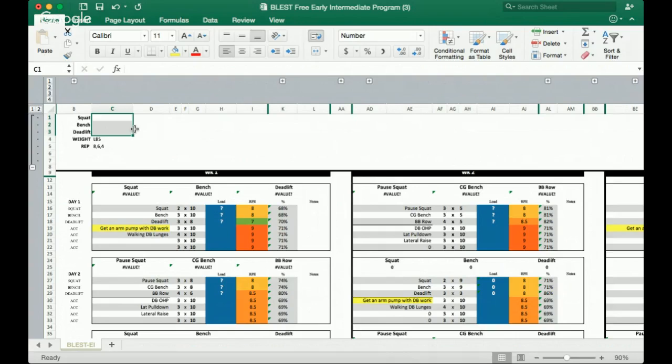So anyways, that is how you use the programs. I hope you enjoy them. I hope you can give me some feedback on how they work.